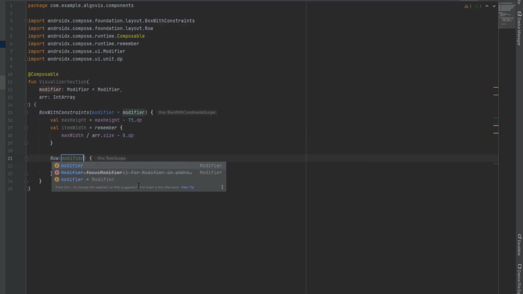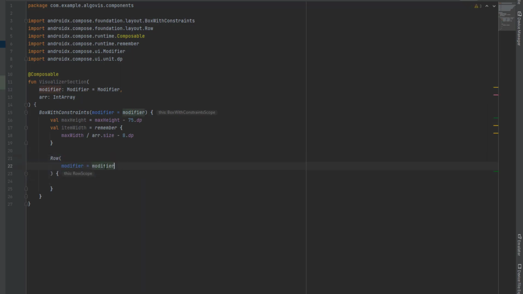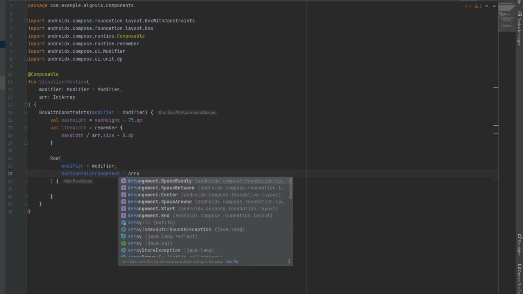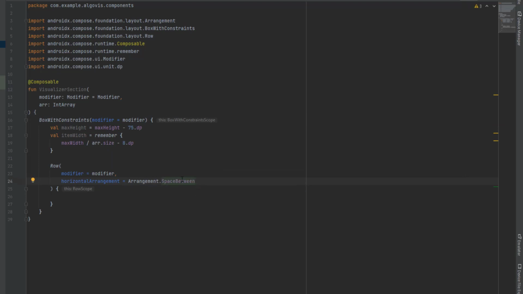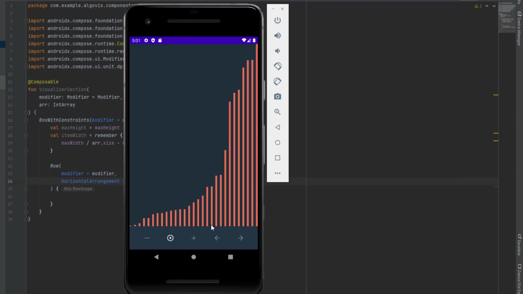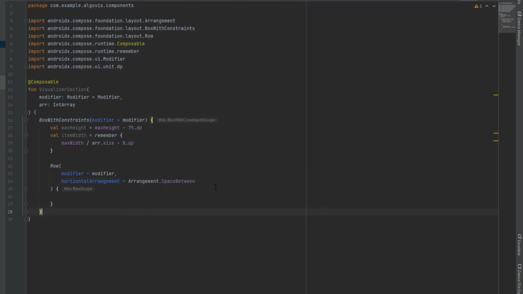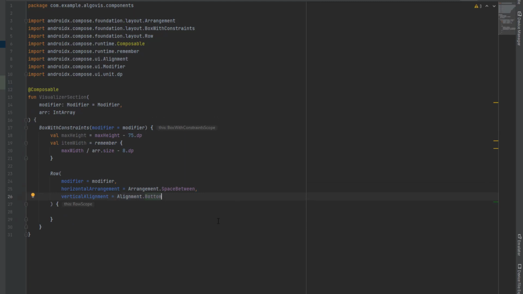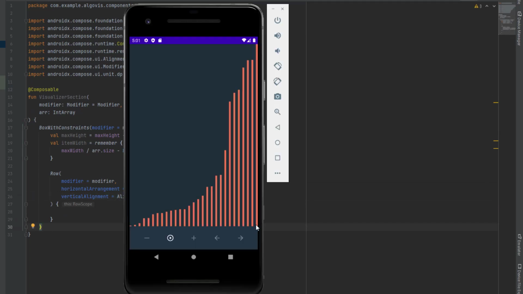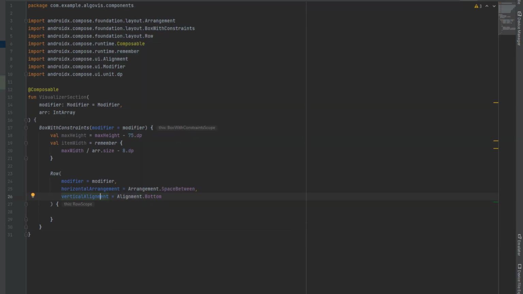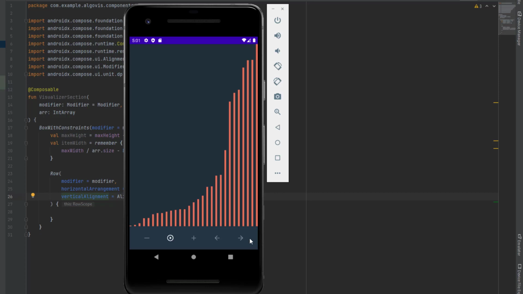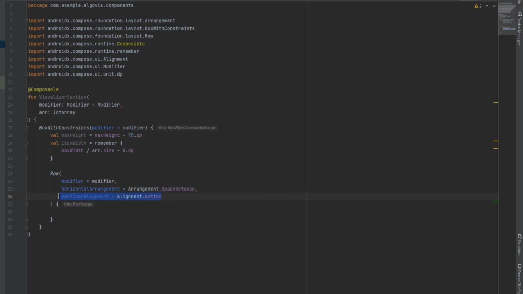We're going to have a modifier equal to the passed modifier. We're going to have horizontal arrangement of Arrangement.SpaceBetween. Space between will make sure that the elements are pushed to the first and the end of the row. And we can have a vertical alignment, which we can set to the bottom. I set that to the bottom because we want to show each element from the bottom to the top. If you don't do that, your elements will go from the top to the bottom. So make sure to make this alignment bottom.